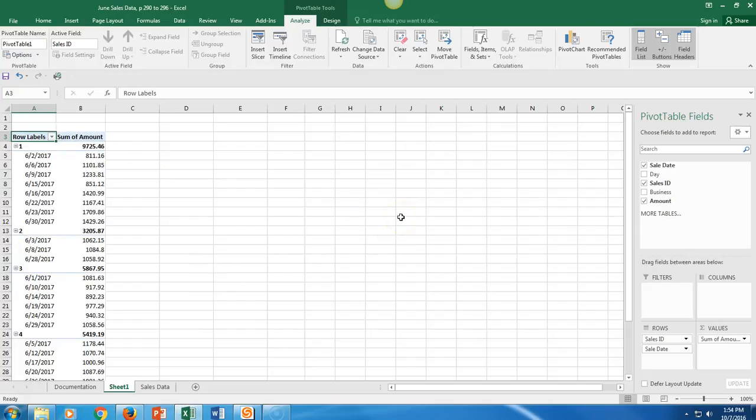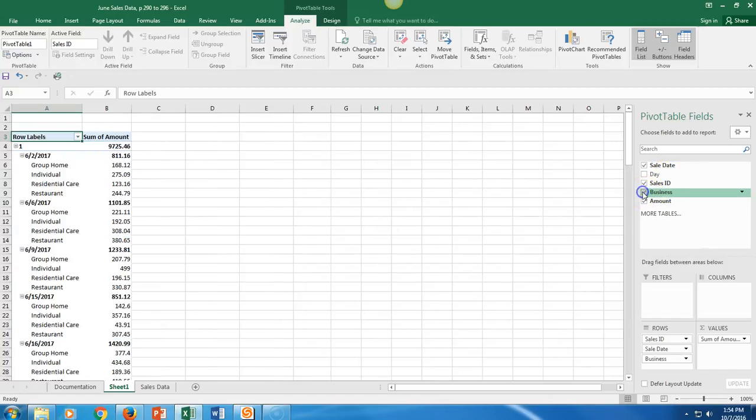Okay, top of page 305. Step number 4. In the PivotTable Fields task pane, click the Business checkbox. Okay, in our PivotTable right here, Business checkbox. The Business field appears in the Rows area below the Sale Date field, and its unique items are indented below the Sales ID and the Sale Date fields already in the PivotTable.